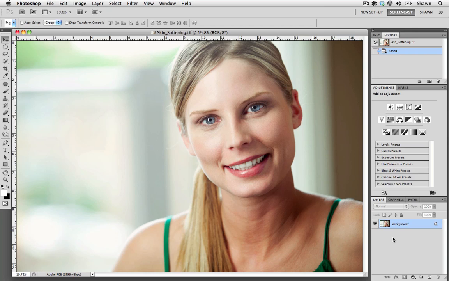My name is Sean, and today I'm going to show you how to soften skin. When retouching portraits, it's important that the skin is smooth and blemish-free, but it's also important that it looks realistic. There are a lot of different techniques out there to smooth or soften skin, but a lot of them leave the skin looking plasticky or artificial. I'm going to show you a technique that smooths the skin, but also leaves the texture looking realistic.